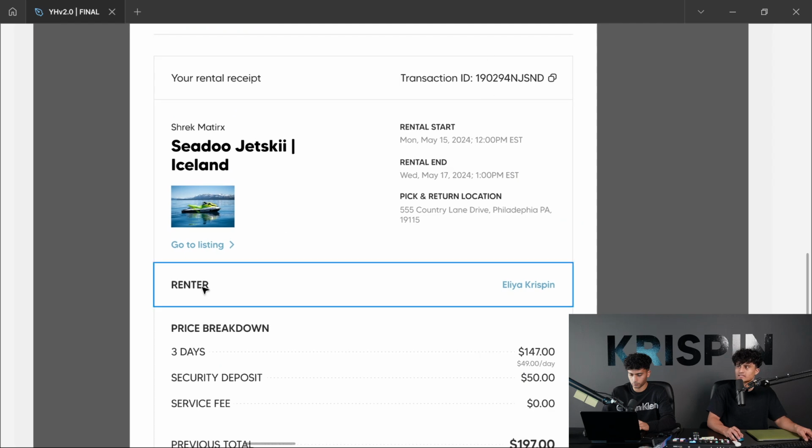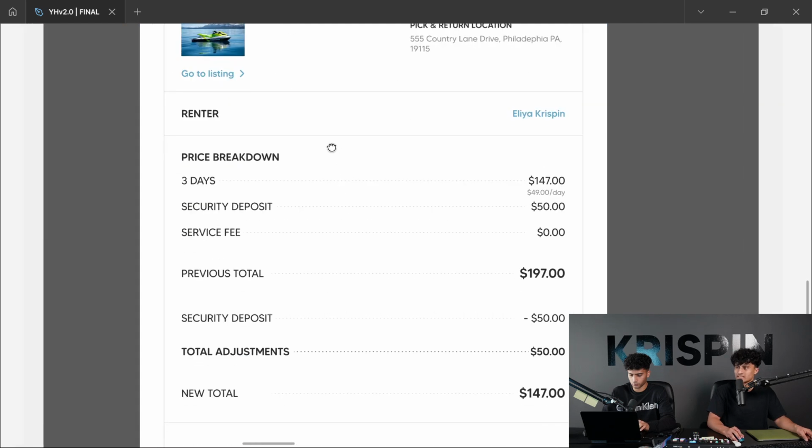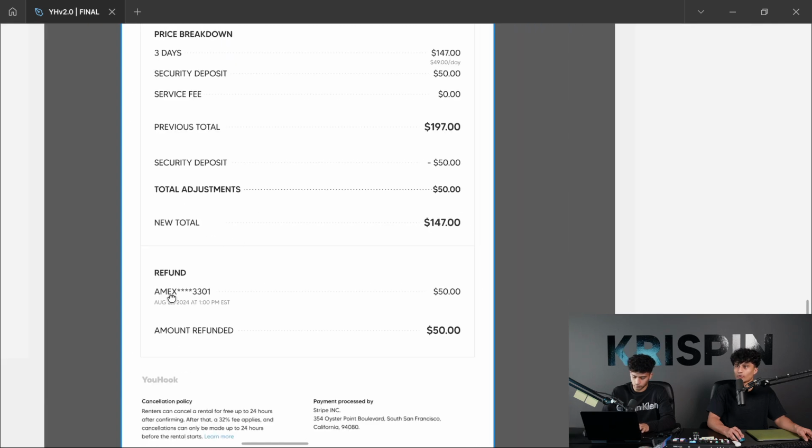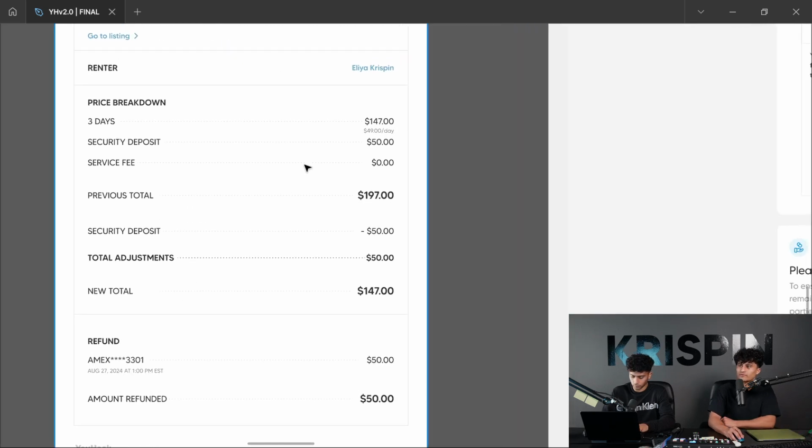Right, the main difference is it's basically all the same. The main difference is now you have these things here, right? You have the previous total, and this gives you the total for whatever you paid before. Then it gives you what you're being refunded, right? So in this case, you're being refunded the security deposit minus 50. And then it gives you the total adjustment.